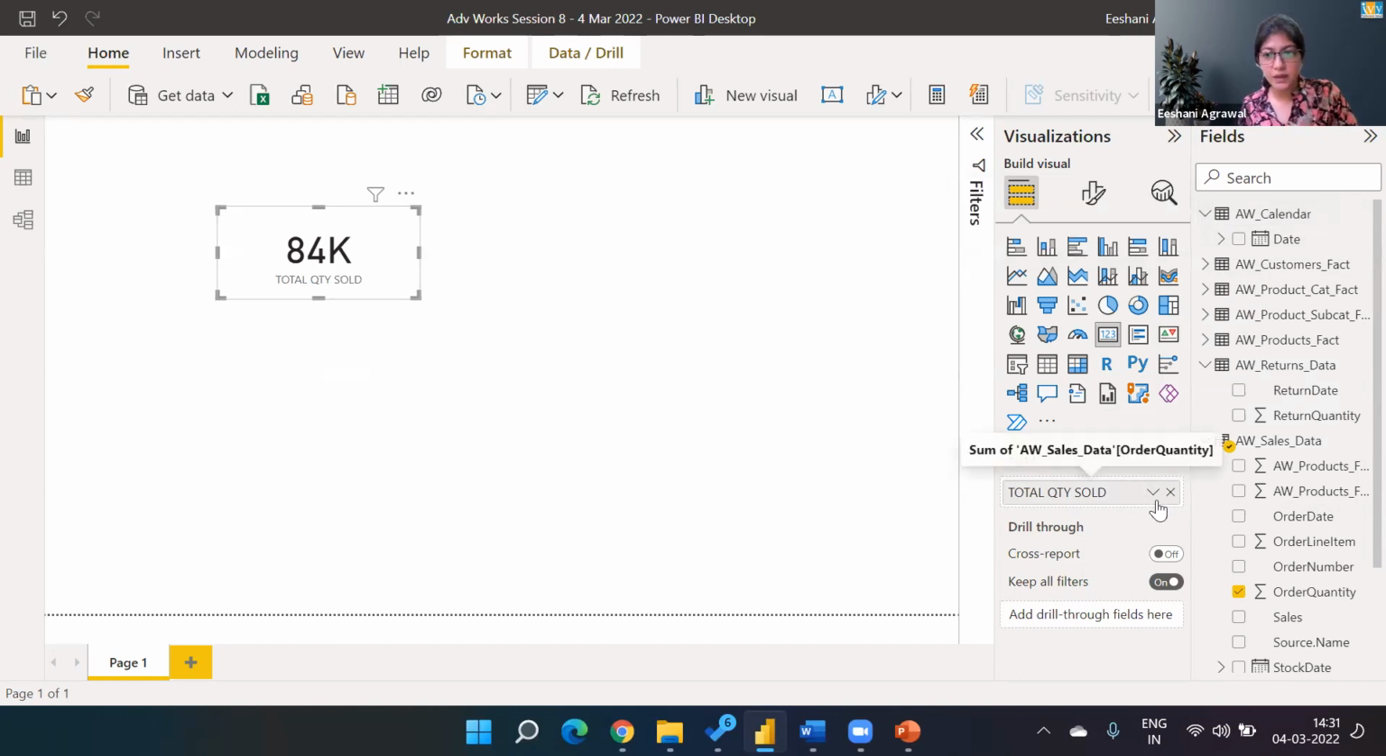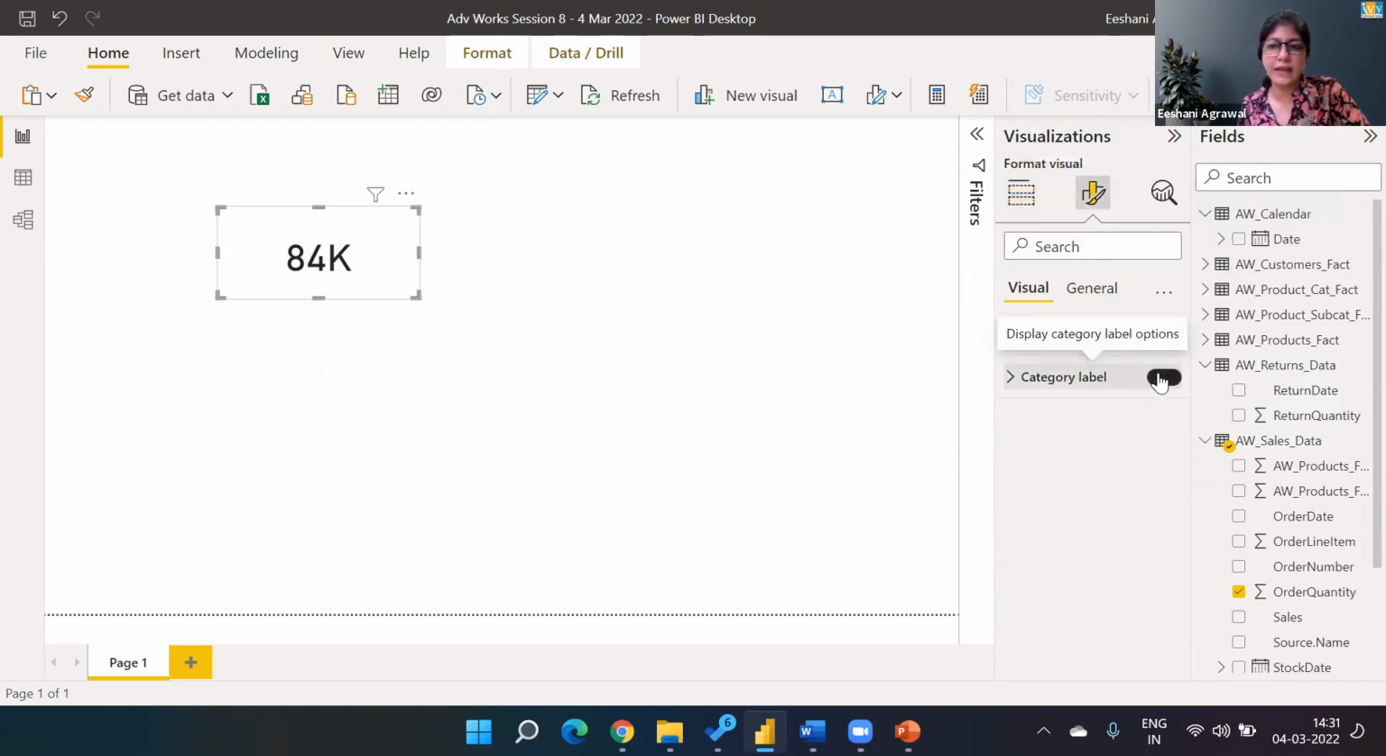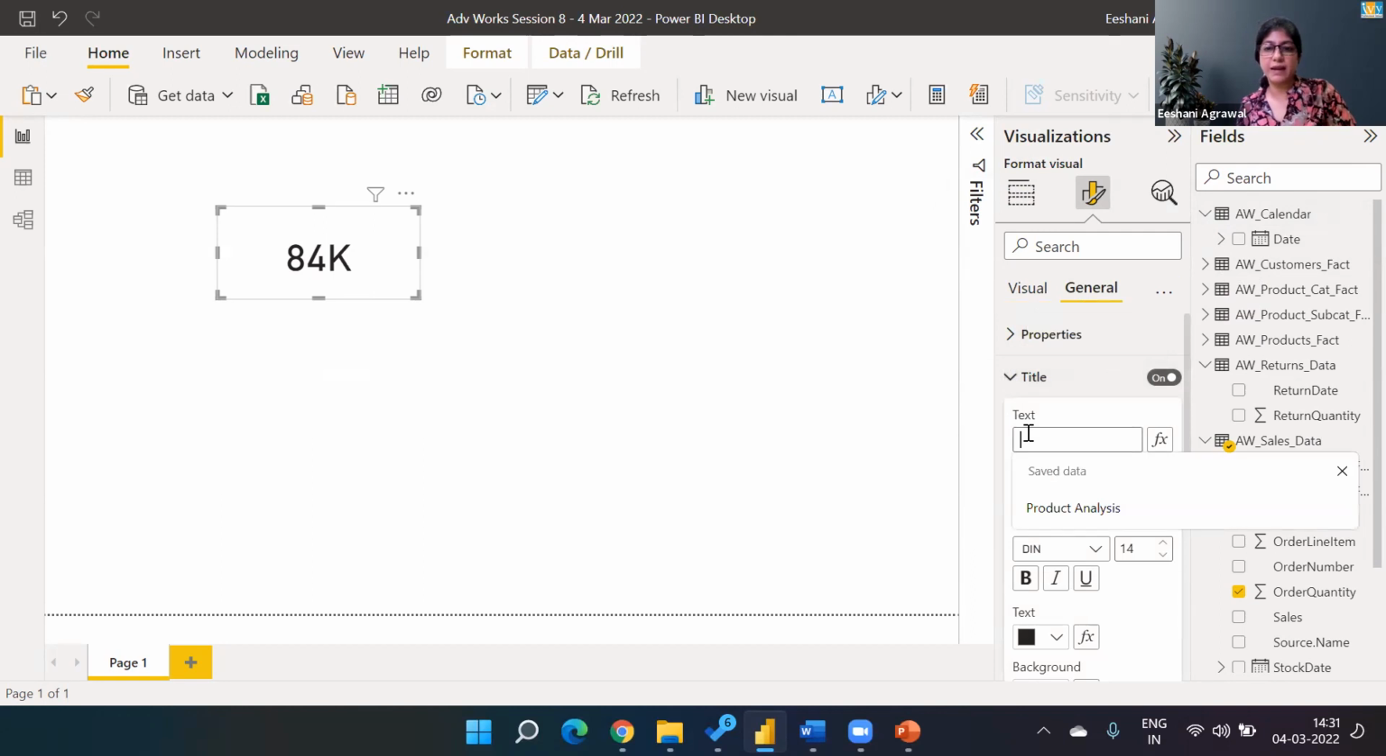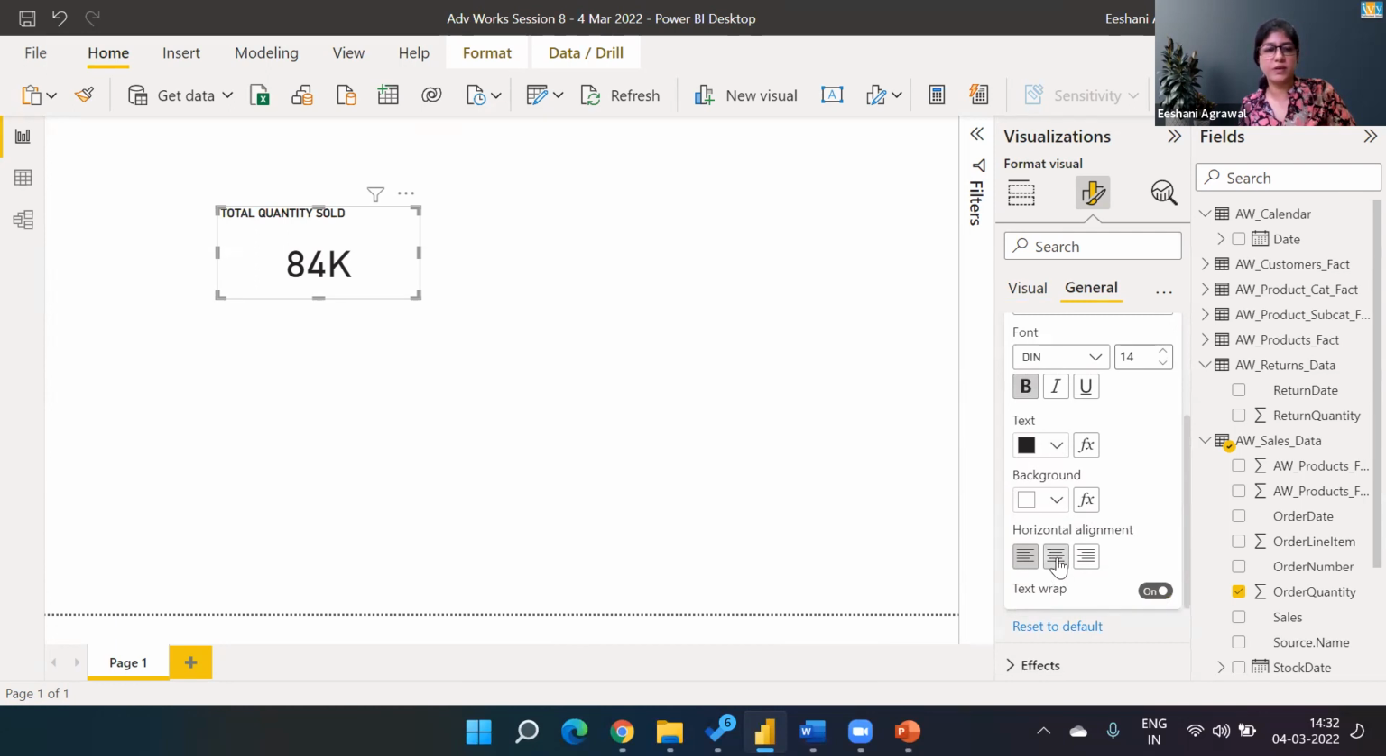Either you do it this way, or the other way is in formatting, where we turn off the category label and go to general, where you will see something called a title. Titles come on the top. So I can turn it on, and when I click on this title part, I can write the text that I want: total quantity sold. I can change the style, I can make it bold, I can change the color, and if you want to put it in the center, you can do that.